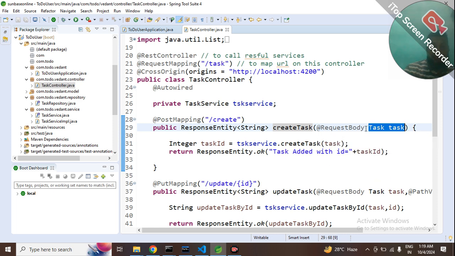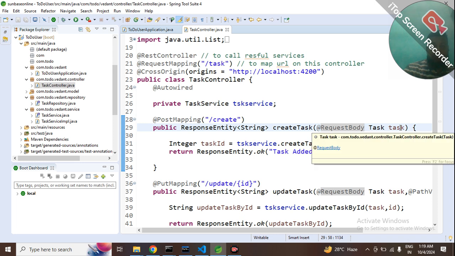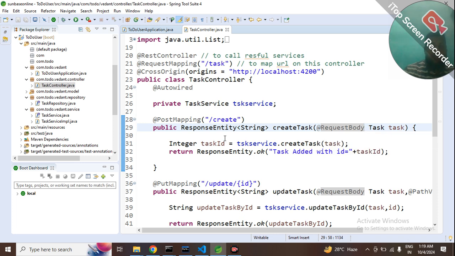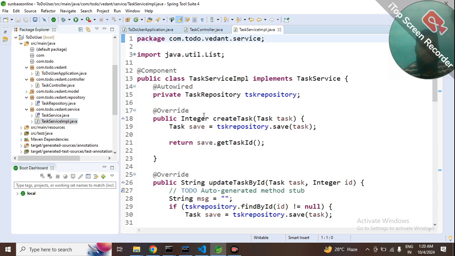So this task is taken as a variable over here, and calling this service method createTask. You can see in the service package there's a class called ServiceImpl, and here is a method called createTask. What is createTask doing? Taking the task object and calling the repository save method.